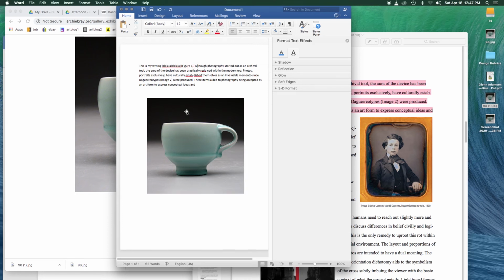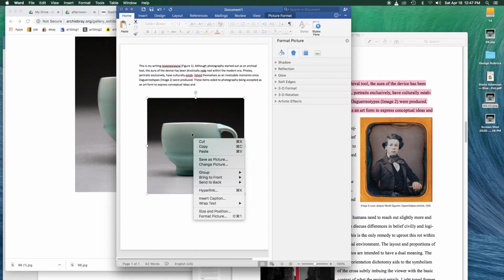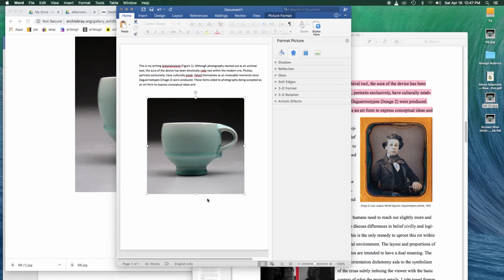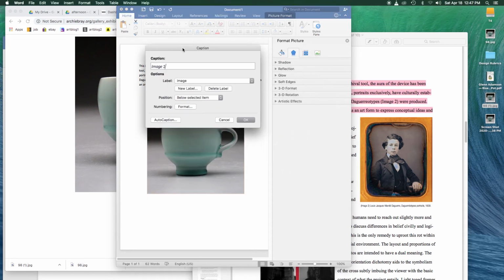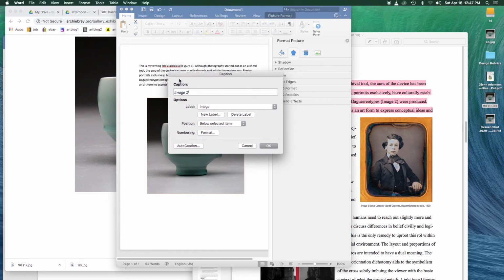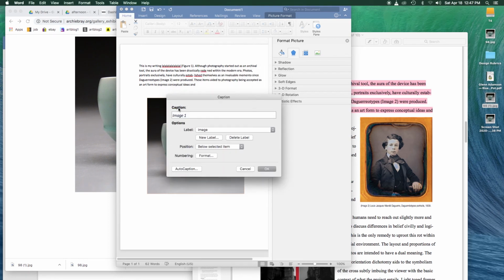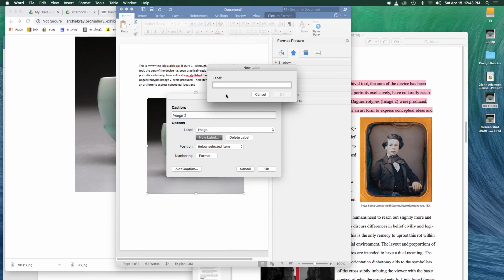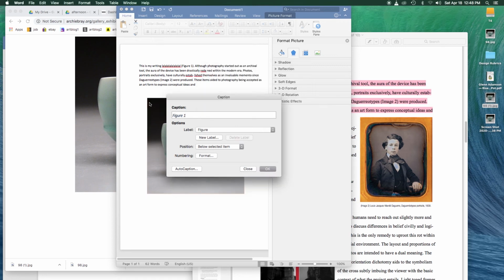So to create a caption, I'm going to go back to my image. I'm going to right click on the image. I'm going to roll down to where it says insert caption. Okay? Insert caption. Now this little window here is going to pop up. Okay, and you can see it says caption, image 1. Now I wrote figure, right? So I need this to say figure. So what I'm going to do is I'm going to go label. Okay, so it's got equation, figure, image, table. So you can have any of those 4, or you can do new label, right, and create your own. Now I know that I want figure, so let's go. Okay, so now it says figure 1.